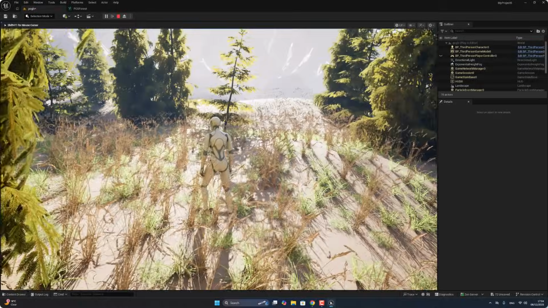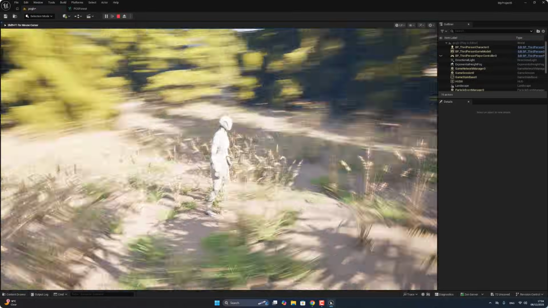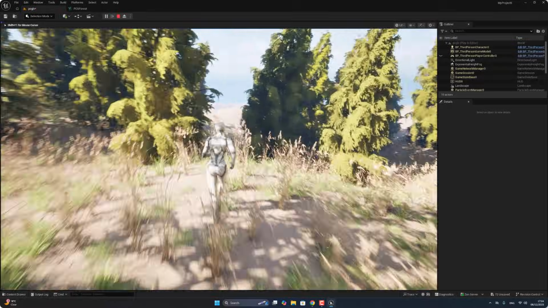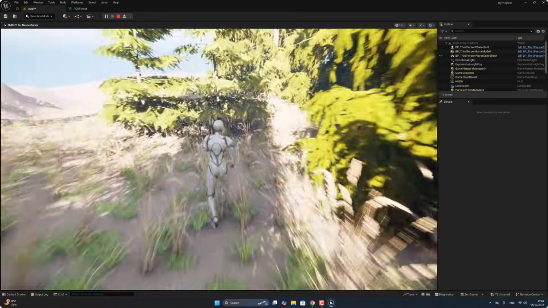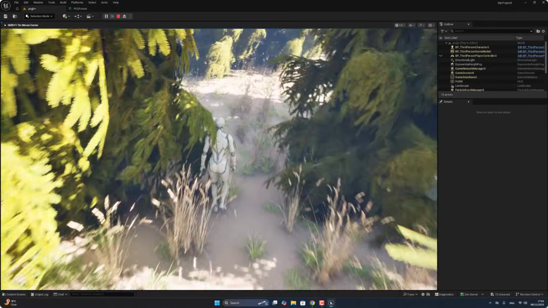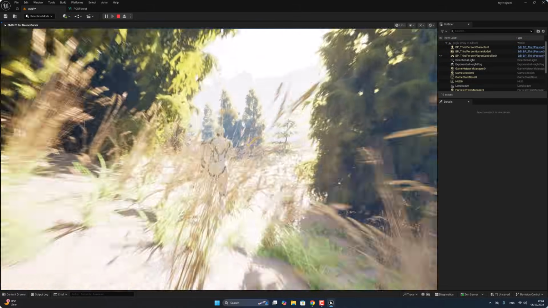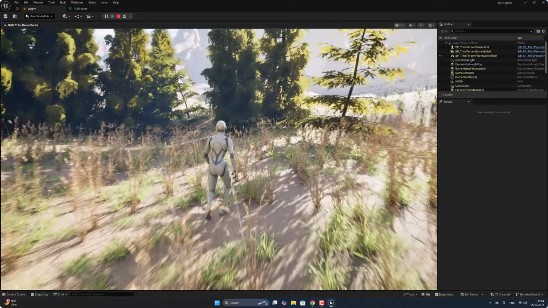Hi guys, in this tutorial I'm going to create a PCG forest like this. Realistic PCG grass, trees, and adjust parameters from this and add a dynamic system like this.